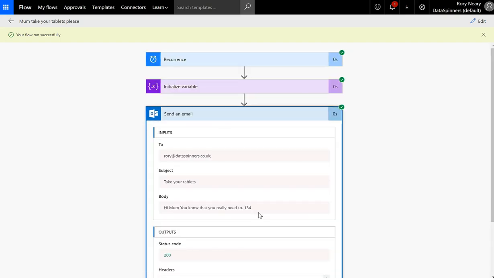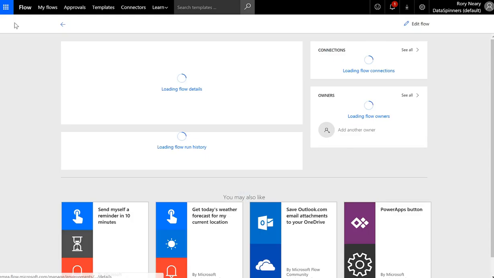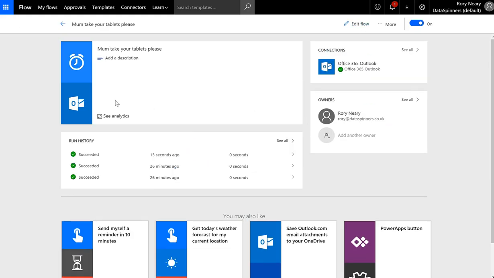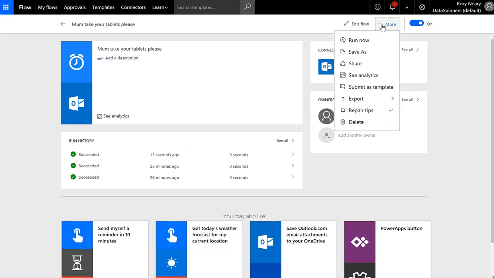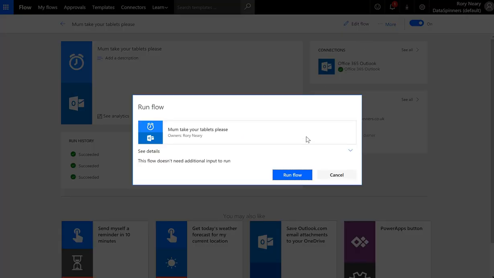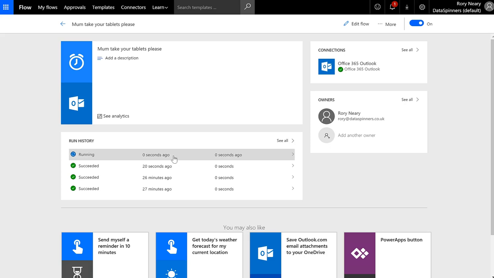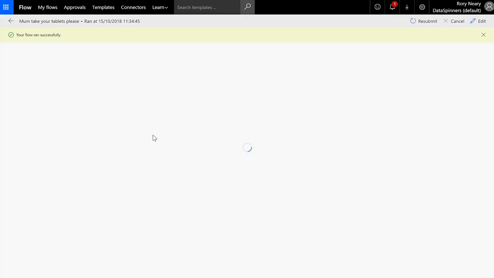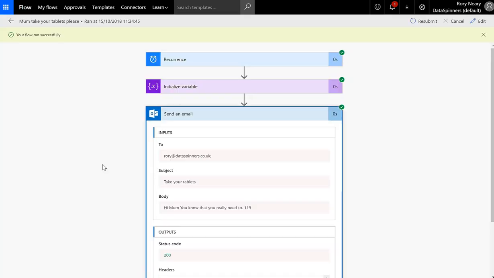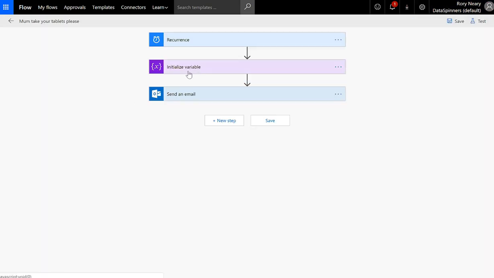134, so it selected that just then, and if we were to run it again, it'll do another random number. So run now, run flow, go done, and we'll see that it will also run and do a different random number. Okay, so we're going to edit that, and we're going to go on to initialize variable.